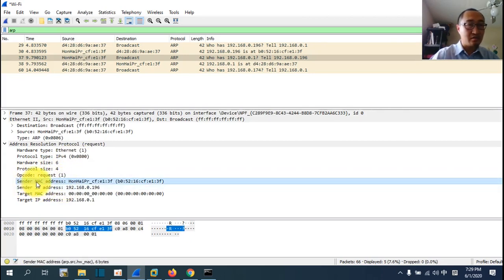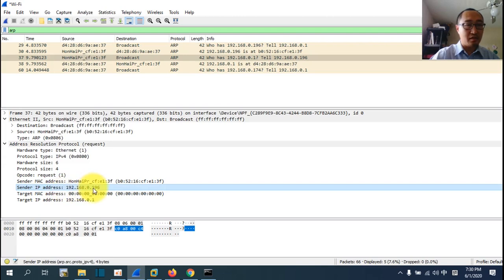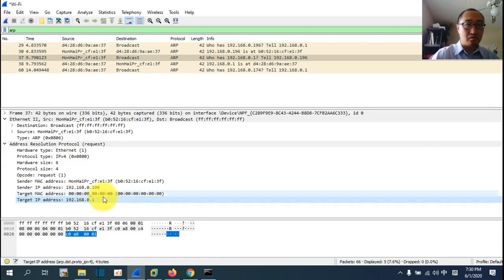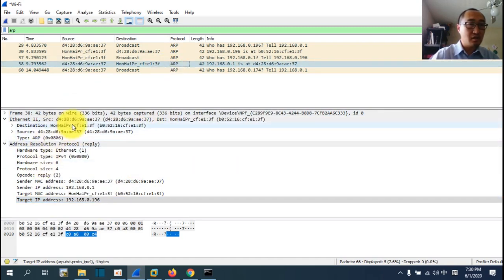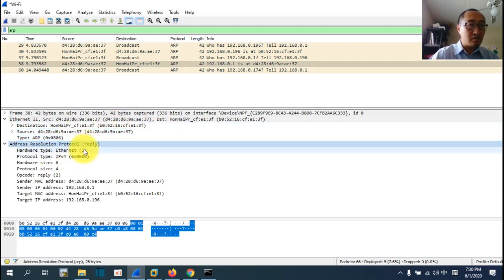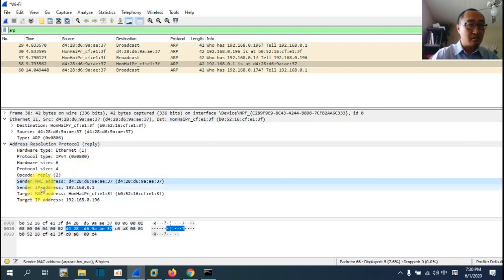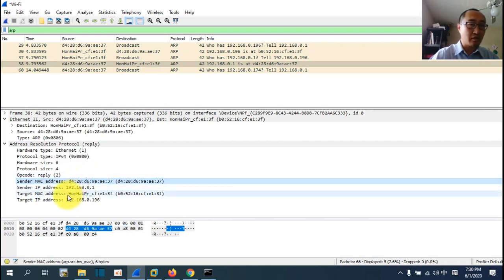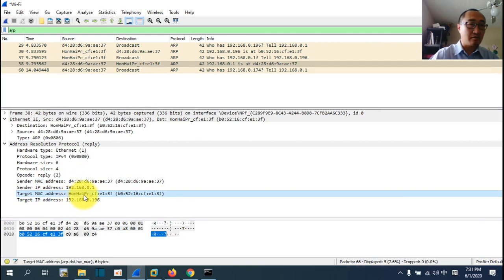This is the inside, the sender. Sender MAC address is B0 blah blah, and my IP address is 196, and then the target MAC is 000. I don't know the target MAC address, so I put a 0 over here, and the target IP address is 0.1. Got here, this is a unicast. Look at here, this is not FF or something. And there's a reply. You can see that there's a reply. And the MAC address is this. And the sender IP address is 01. So this one is the MAC address I tell you. And this is the target MAC address.